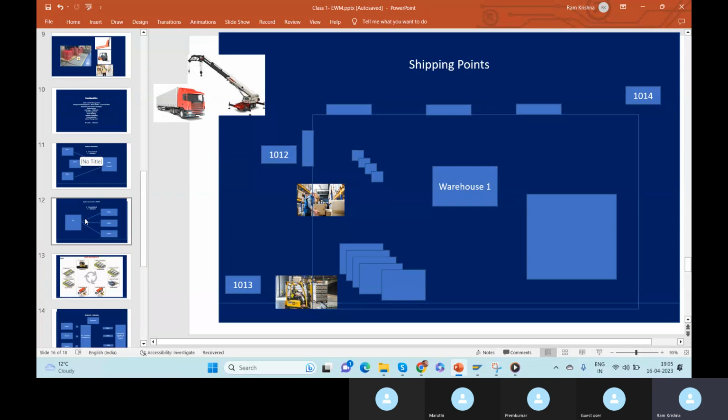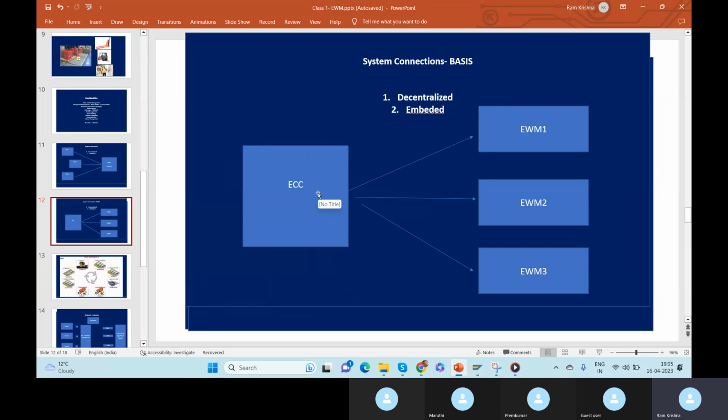Here we are discussing multiple systems: ECC, EWM, EWM2 and EWM3. How will the system code be defined here? How do you define the system? This is ECC, this is EWM, this is EWM2, this is EWM3. How do you define the systems?